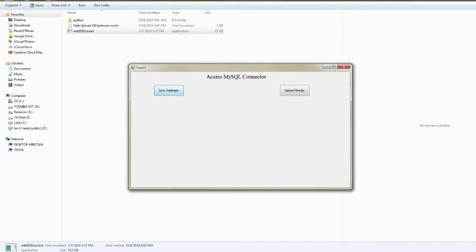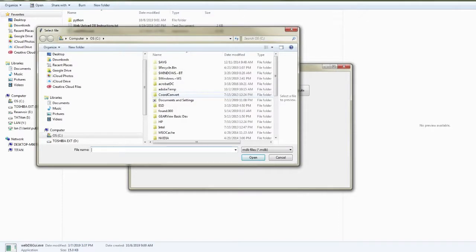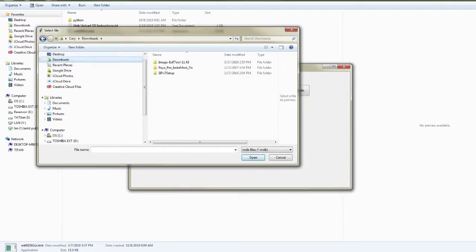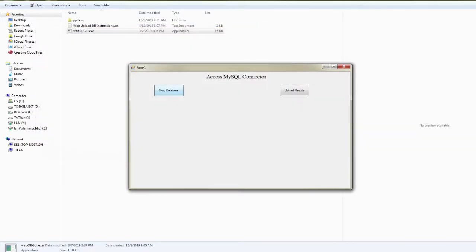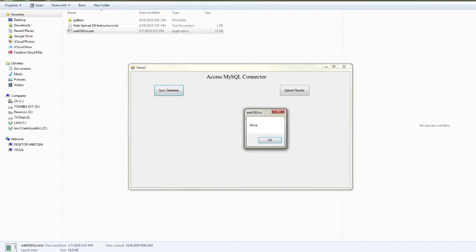All we're going to do is sync the two together. So first you hit the sync database, and then it's going to ask you where this database is. I have placed our local copy database on my desktop in this Lone Mountain sampling form. It is this Lone Spring 2918, our example. So all you do is double click that, and it's going to sync that database with our mother. Whatever's in our mother database will now be in our Access database. This is the first thing you need to do.